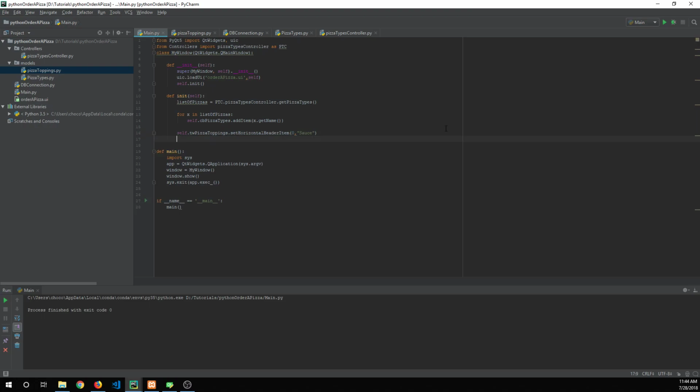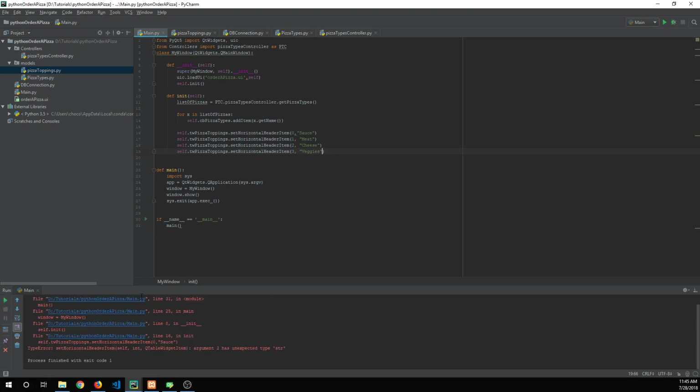Then we can copy and paste this a few times, 4 times to be exact, for columns 1, 2, and 3. Then we want this to be meat, we want this to be the cheese, and then we want this to be the veggies. So there we go. Let's run this, and we're going to get some errors here apparently. So let's take a look at what's going on here.